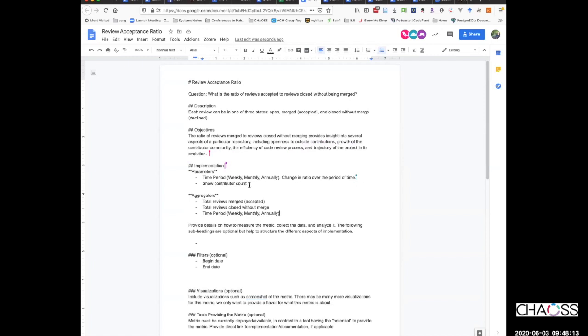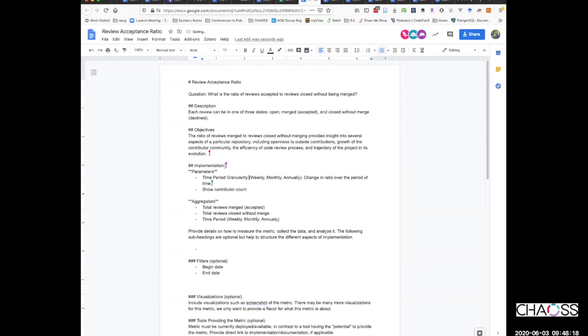You can combine those as parameters, and you have a count aggregator to say between these two dates, if my granularity is weekly, I have this many pull requests accepted, or if it's monthly, I have this many, or yearly. So they're parameters, and count is the aggregator, and you combine those two parameters with the count aggregator to get what I think you're trying to get at with time period granularity, and also the time frame, the begin date and end date.